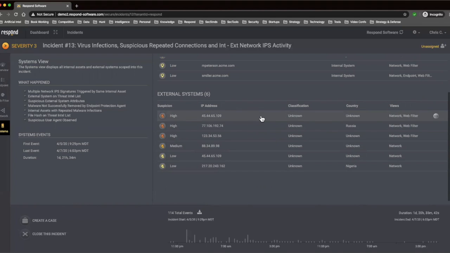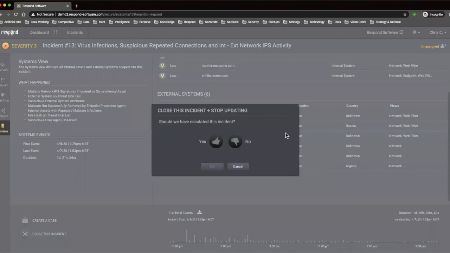Once you decide that this is something you want to act on, you can go down here and create a case, and it will open an incident directly into your SOAR or case management system. And then when you're done, you can close this incident and give us feedback, thumbs up or thumbs down, even though we're changing that soon because people perceive thumbs down as negative, and in fact, it's very positive for us.